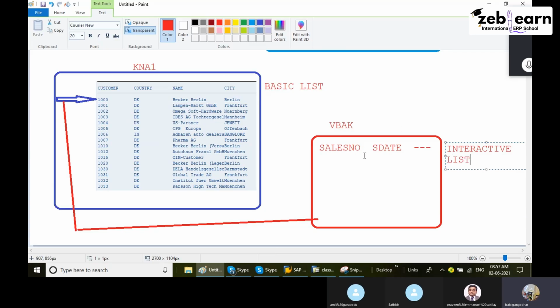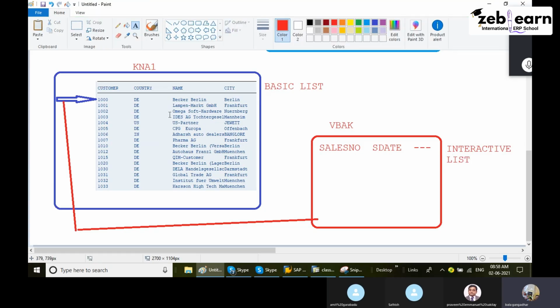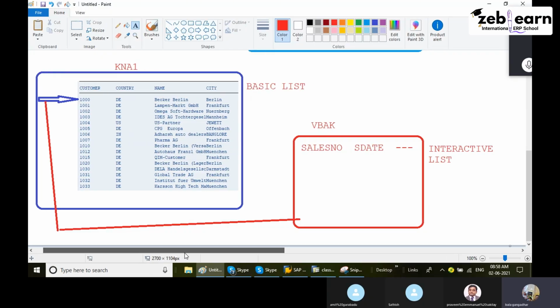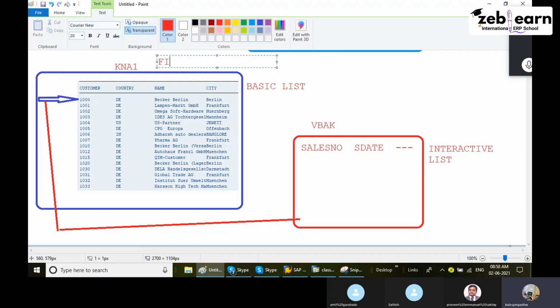Interactive list. To display this type of scenario, that we can call basic list. For this, we need two options. One is first internal table. Second is second internal table. The remaining program is same as it is. We no need to declare any extra syntaxes. First report same as it is. The second related extra syntaxes we have to write.